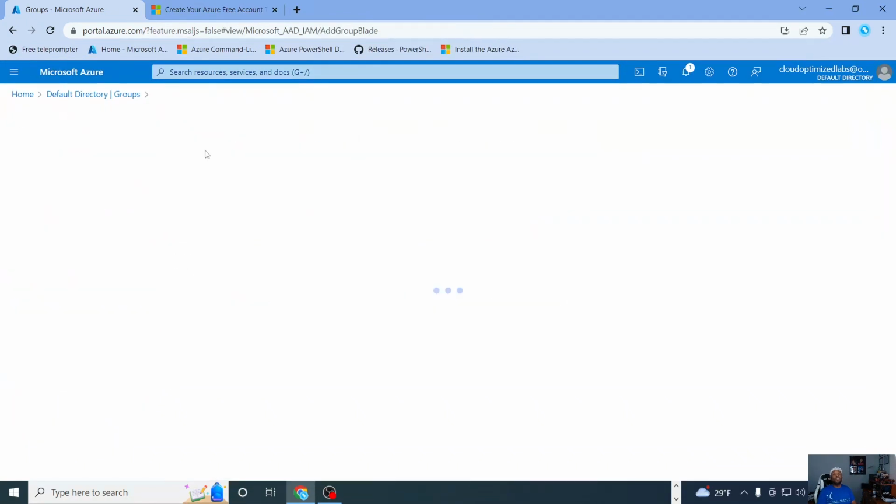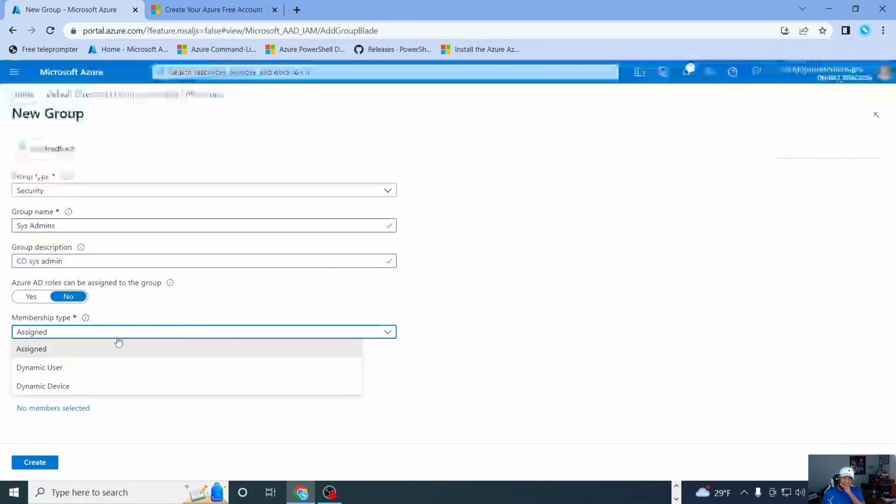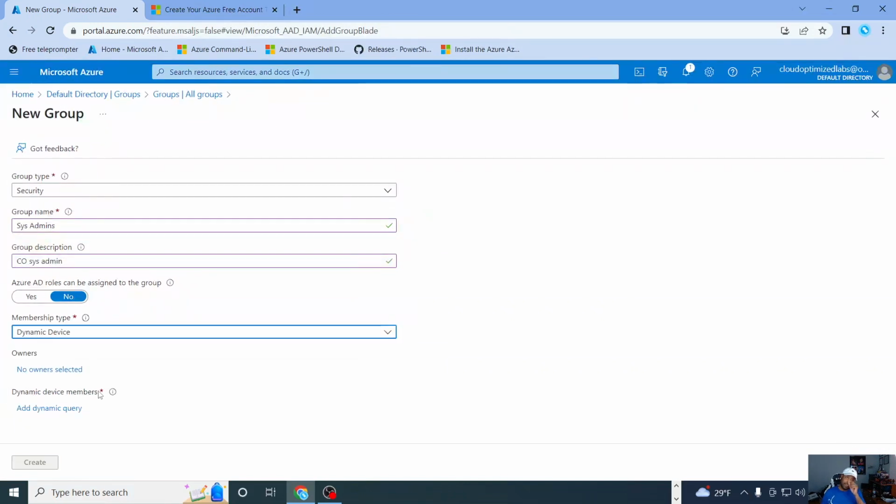We're going to do new group. It's going to be a security group again. This is going to be sysadmins. Group description is going to be sysadmin. We're going to do dynamic device.